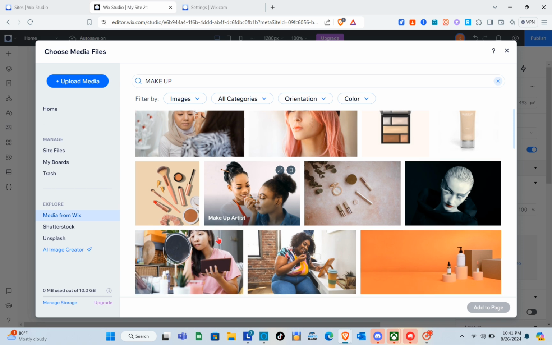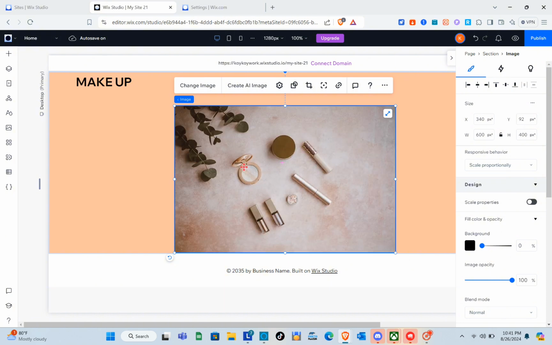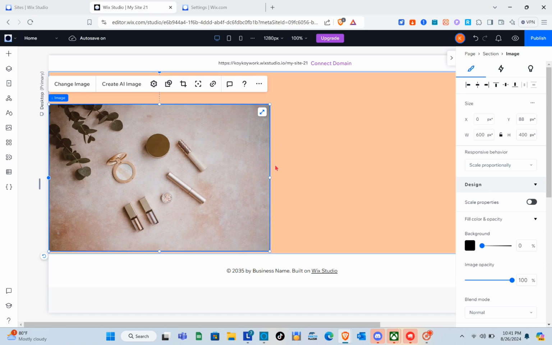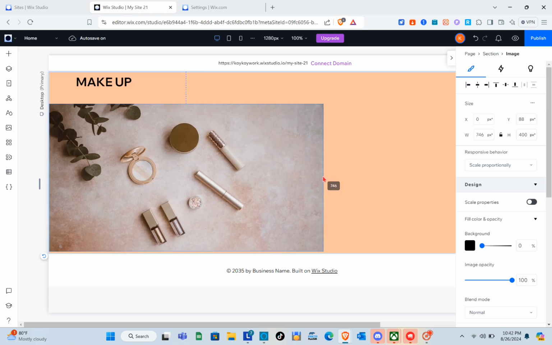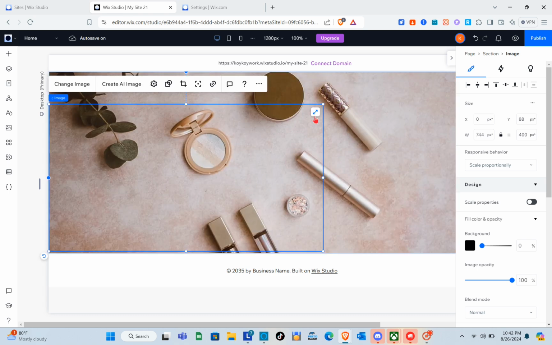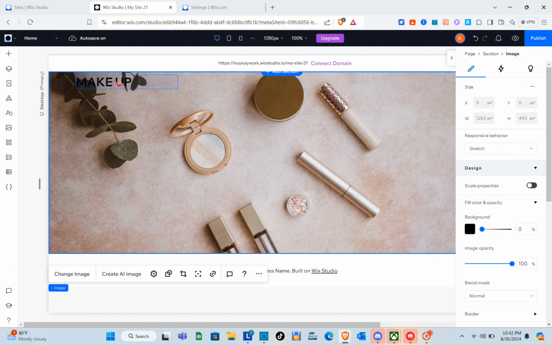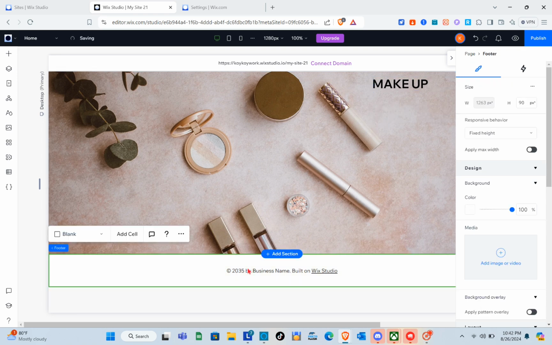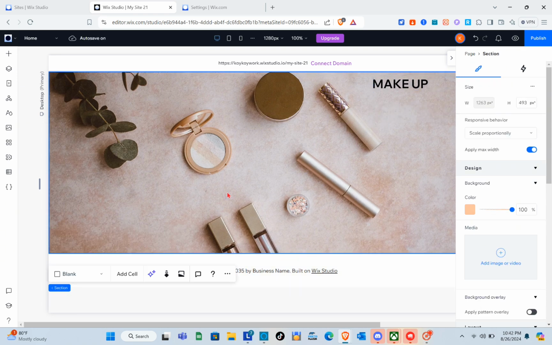Okay, so for example, these images. So I think this one would do. So just simply click on add to page. And I just have to simply stretch the image or simply click on the stretch icon at the top right of this image. Okay, so let me just click on it. And next, I'm going to transfer this title and, of course, change the color of the text. But I will do that later on. Okay, so now let us add a new section.